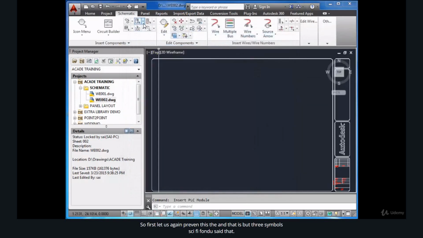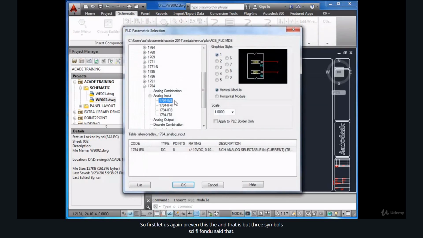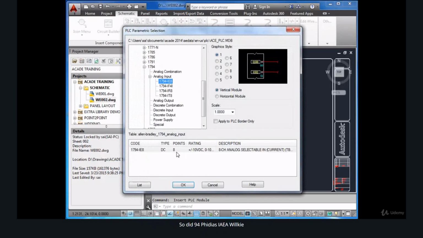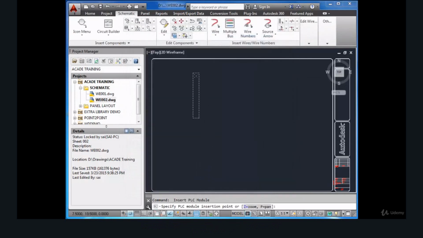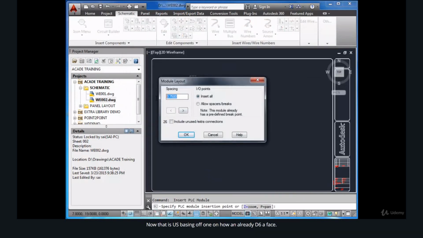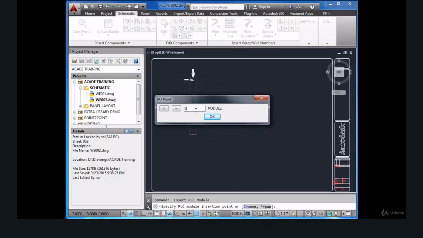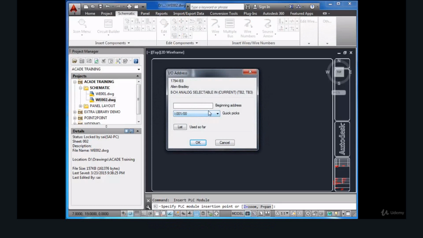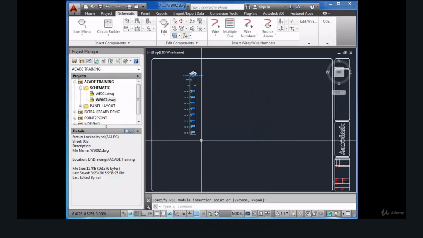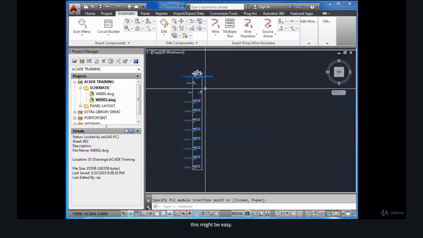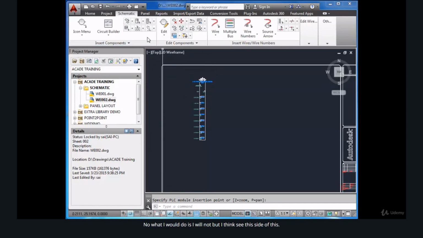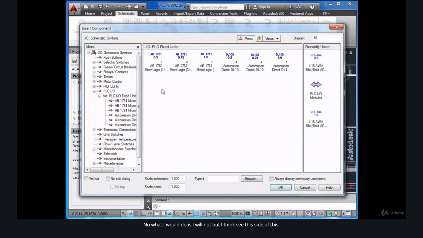that is this parametric PLC. Suppose I want to insert a 1794 series IE8, okay. Now let us give a spacing of 1, insert all. We have done this exercise already, but this is my parametric PLC.